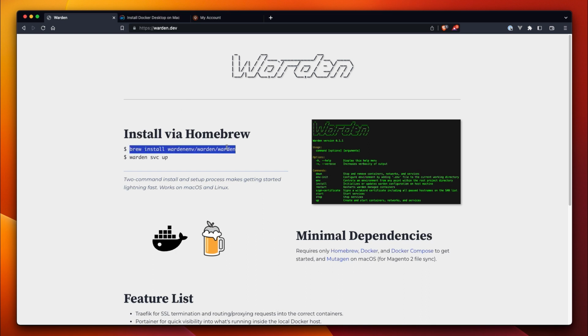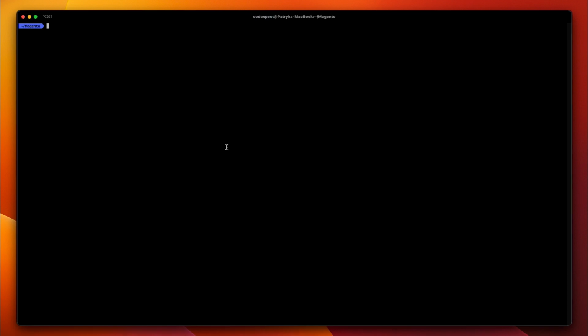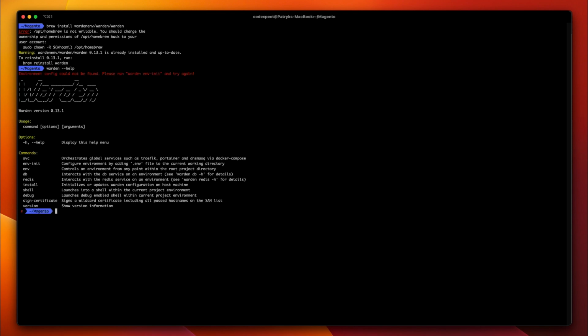If you already have it, then you can go to the Warden page and copy the first command, which is brew install. Let's go to the console and paste the command. I've already been using Warden, so I will just directly go and run the command warden help, which will list available commands. The first one is SVC, which stands for services, and this one is needed for running the global services that have to be run before configuration of any environment.